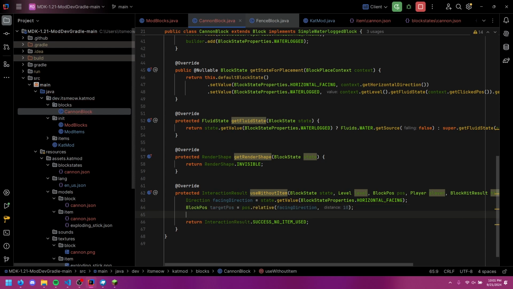So if you think about it, that's always going to do 10 blocks away. So I want to introduce the concept of ray tracing. So instead of going exactly 10 blocks away every single time and putting an explosion there, we first find if there's any blocks within the 10 block route directly ahead of it. And then if there is one, we trigger the explosion at that block instead of 10 blocks away.